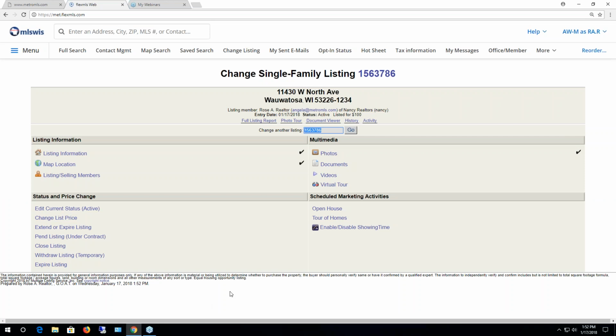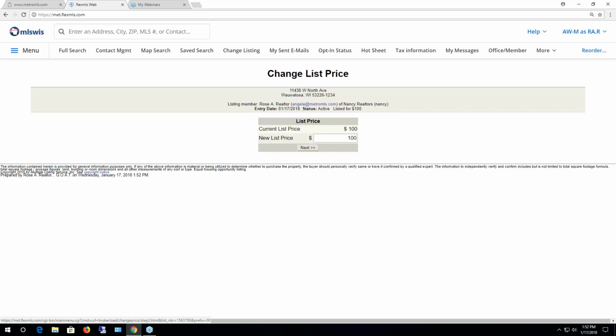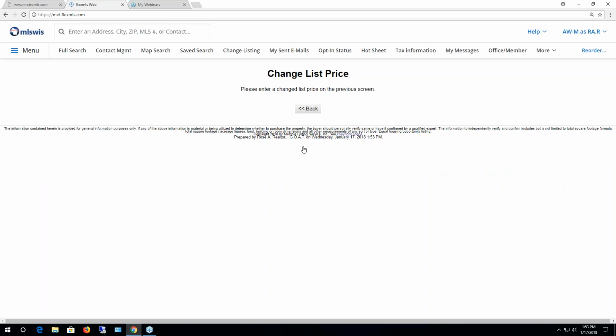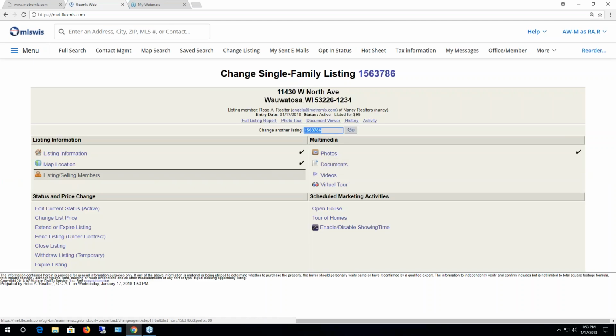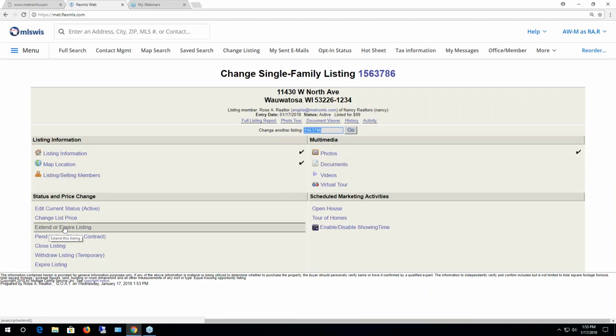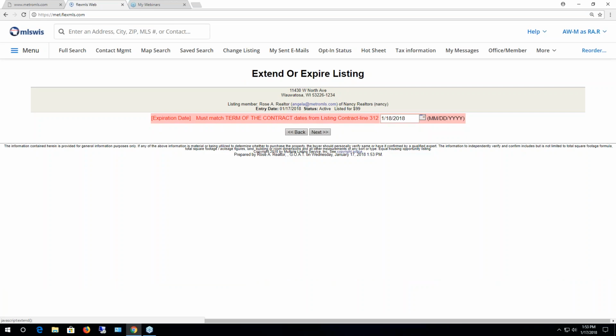All right. Change listing price, kind of self-explanatory if you needed to do that. Yep, because I didn't change the price. We'll change it to $99. There you go. All right. Next is extend or expire listing. If you need to extend the expiration date of a listing or enter in a new expired date, this is where you can do that.